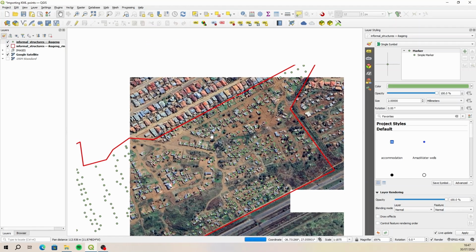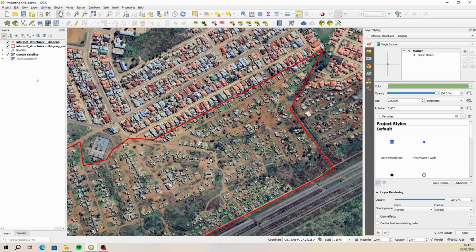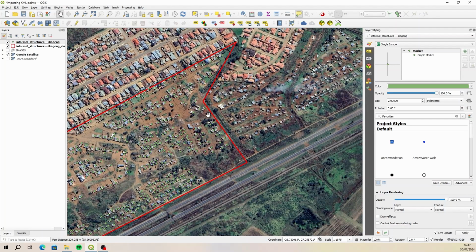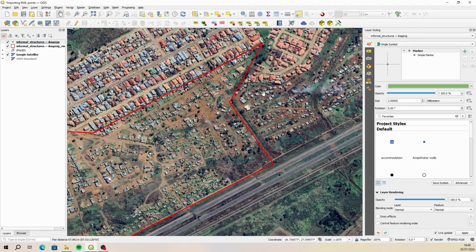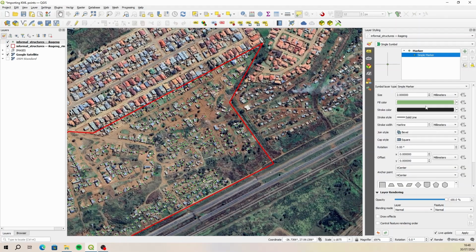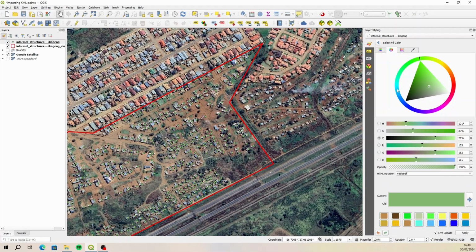Okay, so what I want to do is set up the form for these informal structures so that it can capture structures in QGIS instead of Google Earth. So let's imagine you wanted to capture a bunch here. Look, not quite inside your area, but let's imagine we want to capture these ones here. We'll do that now. So before I do that, first of all, I want to choose a color that contrasts quite a bit compared to the satellite image.